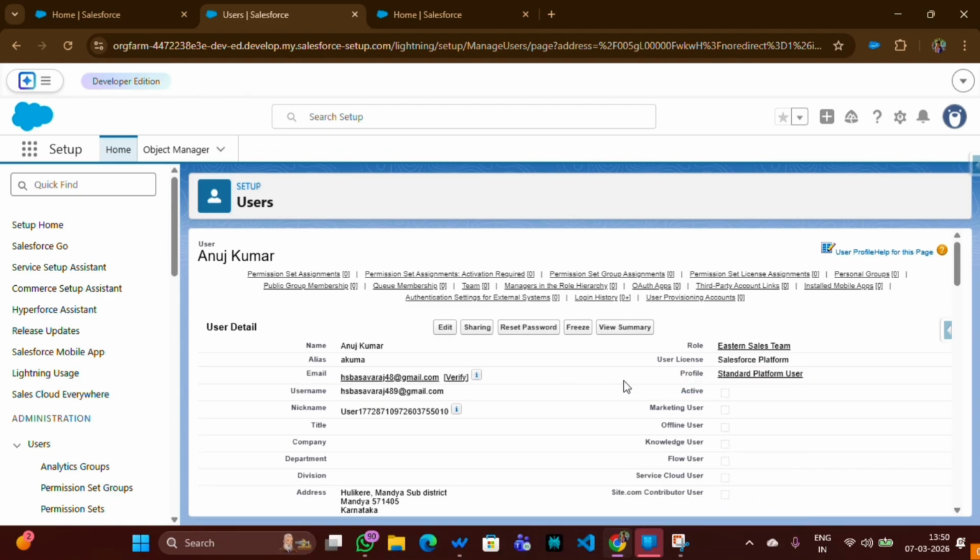Sometimes you are not able to deactivate a user. For example, when that person is assigned in workflow emails, or if the person is a system administrator and the owner of some scheduled jobs, then we are not able to deactivate that particular user.